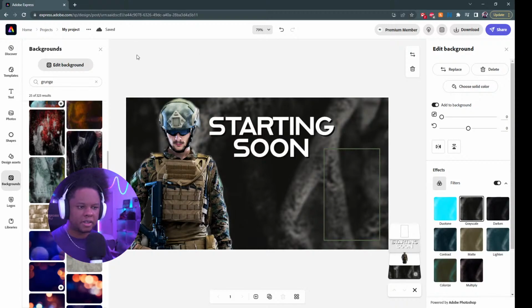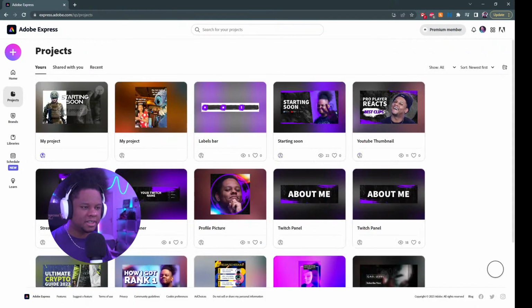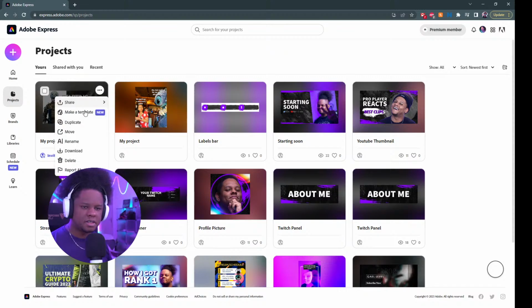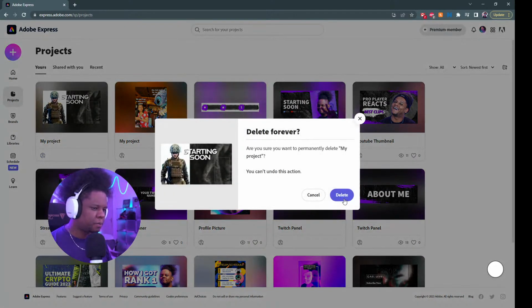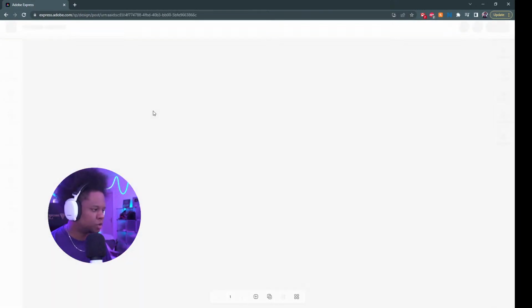It's all saved automatically. Once again, you can click on the link in the description. Let me go back to my projects and let's talk about the templates that I have. As you can see, it created this project. It's called My Project, which I'm probably going to delete because I don't want to use it. Boom. So here we have a stream label, a labels bar.